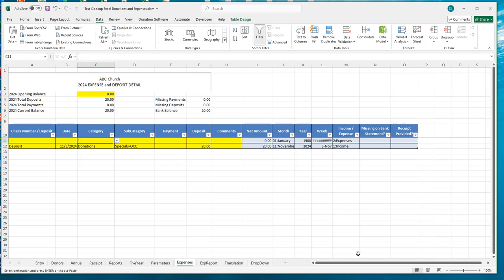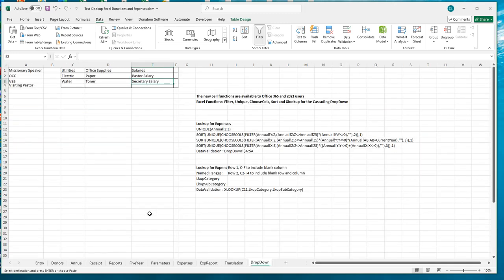Okay, so how does this work? So this one is going to be a little bit different in the sense that we need to first of all define a list that will be our category list. And so it will be the utilities, the office supply, and the salaries. And I know already over time you will want to be adding additional categories as you move forward.